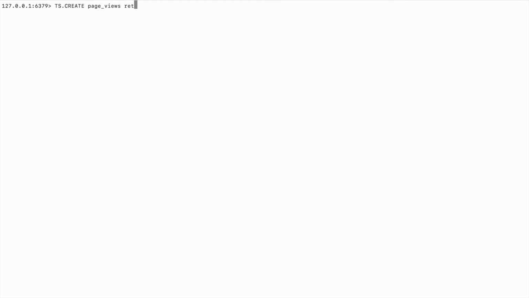Then for retention you can pass for how long you want to keep that data. So I want to keep it for 1 day. Then you can pass labels, type. Let's say this is for traffic, so you can pass different labels also. So this is for traffic that I'm creating.